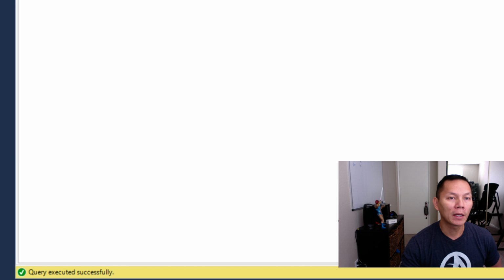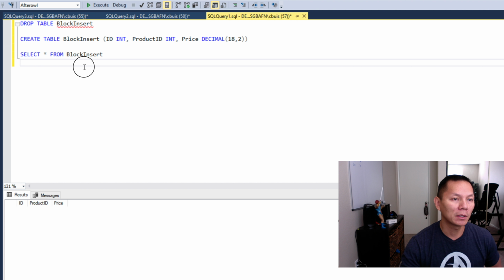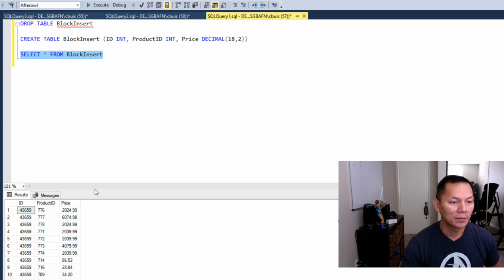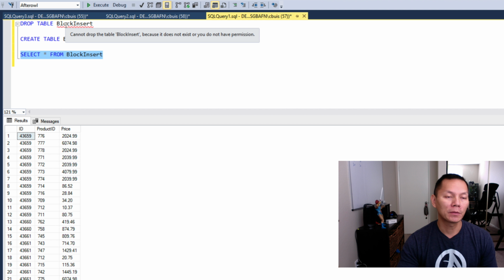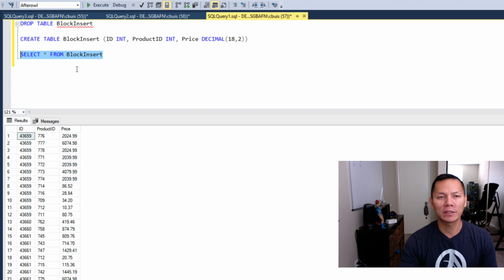So now if we go back to our block table and I do a select and execute, there's our data. So all this was inserted into blocks. Okay, so I hope this video helped you out, and I hope you understand the importance of using block insert when you're dealing with very large data, because it is very helpful for the system, and it maintains the log file.